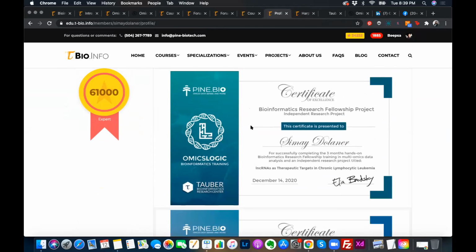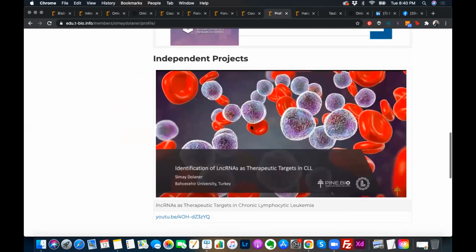So your profile can serve as a CV or as a way for you to display this or share this with any of your peers and help them get to know you better or know where your skill sets are right now. As you see here, Simai has also done an independent project of her own. So that is also added to your profile.